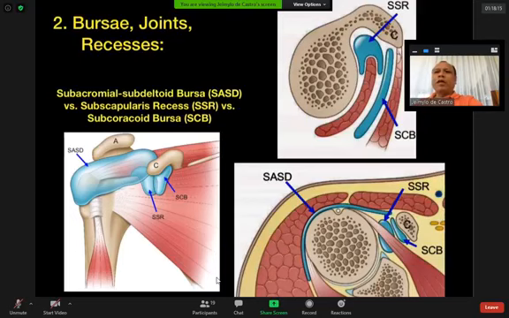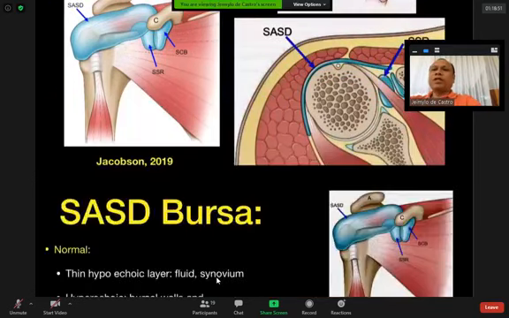But the other, for example, the subscapular recess and subcoracoid bursa are independent from each other. And so if there's any fluid going into that area, that means there's a tear that has happened somewhere. And usually it is a tear of the supraspinatus that could also extend to where these bursas are located. So it's very important to realize that this bursa could give us a clue as to exactly where the fluid is coming from and what is the pathology that is happening in the shoulder joint.